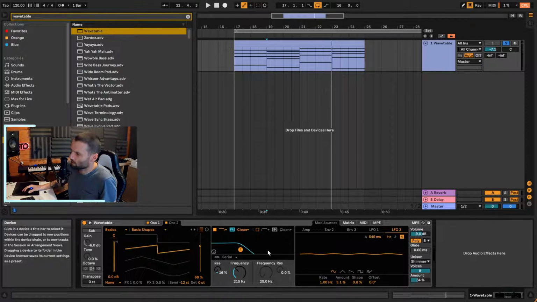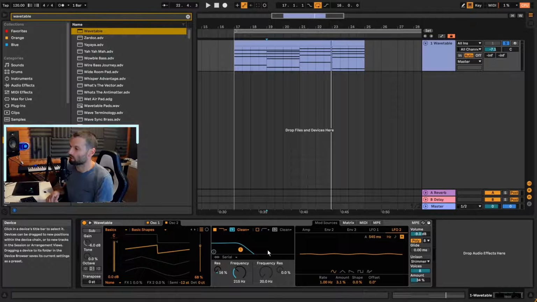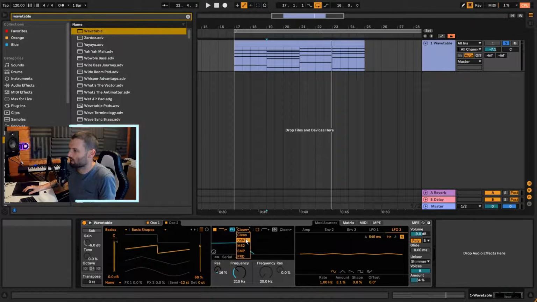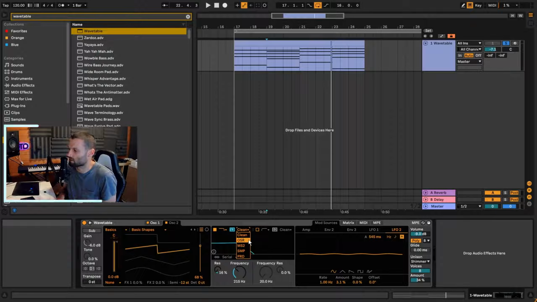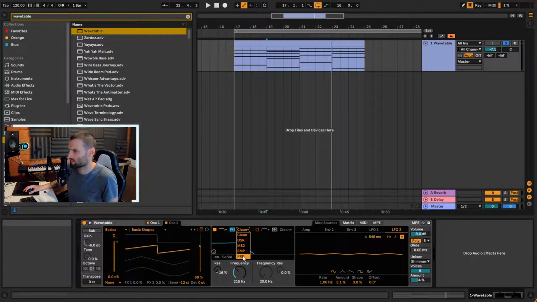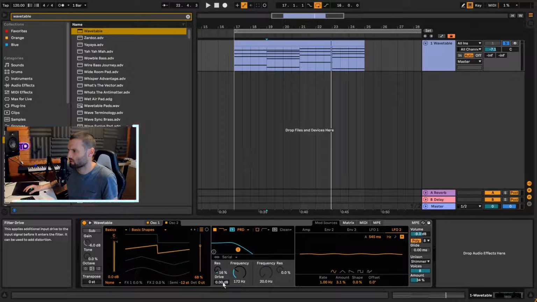All right, so now I'm thinking of adding a bit of distortion to it. And a great way to do that is to use this filter. We can change it from clean to any one of these models. These are modeled off of real analog filters. So when you enable one of them, for example, this PRD1, which I think is a Moog filter or something, we can take this, and now you see this drive.